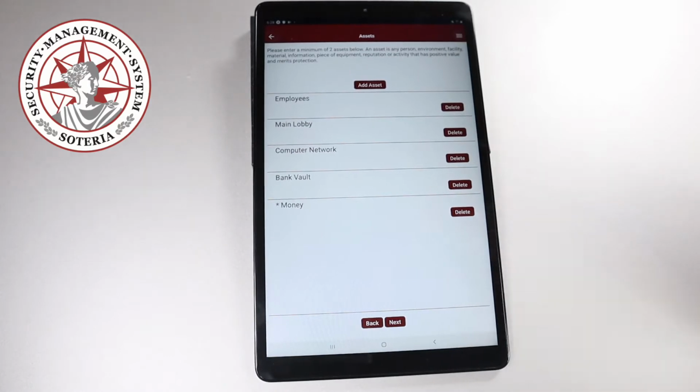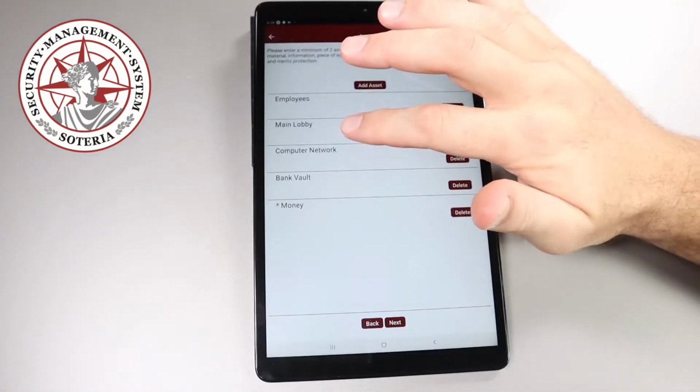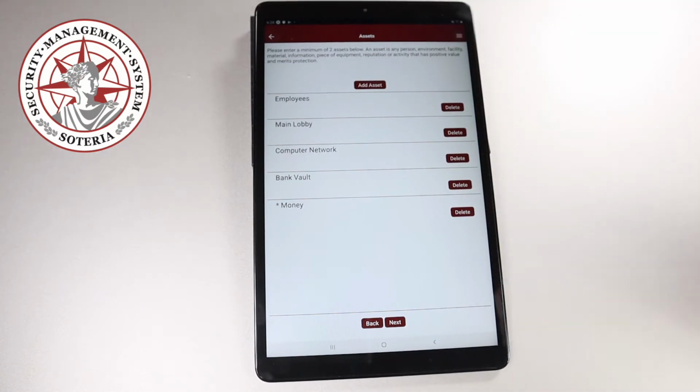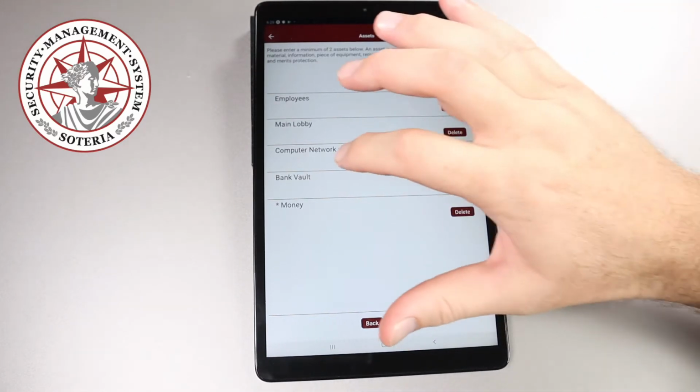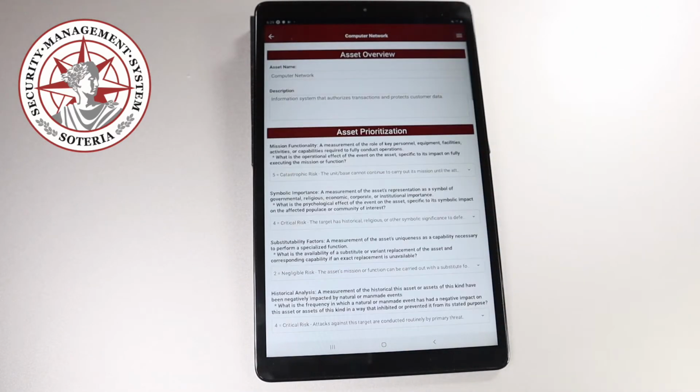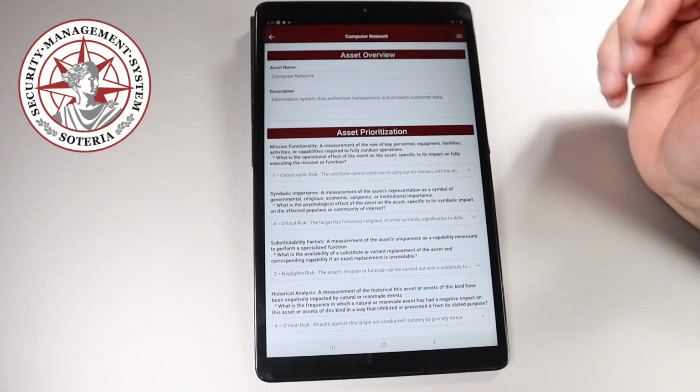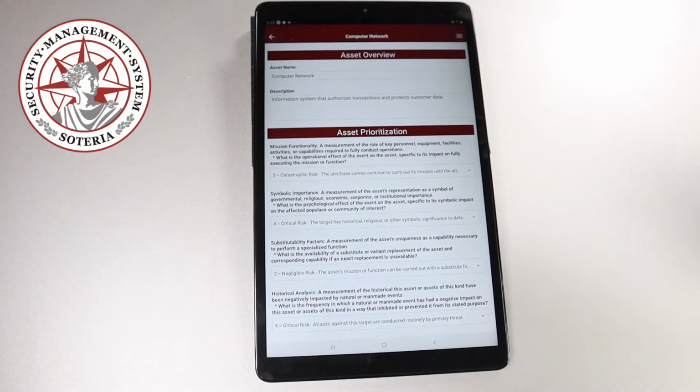For this example, though, I'm going to use one that I've preloaded, and that's the computer network on here. A lot of different facilities use computer networks, and it's one we can all understand. So let me tap on that. As you can see here, now we've got the asset overview, the computer network. We describe it as an information system that authorizes transactions and protects customer data.